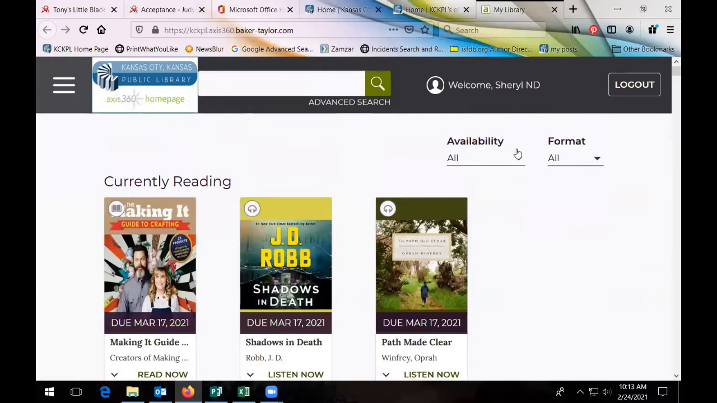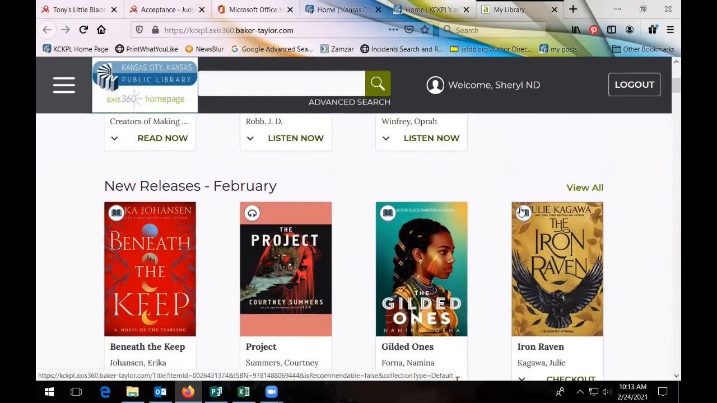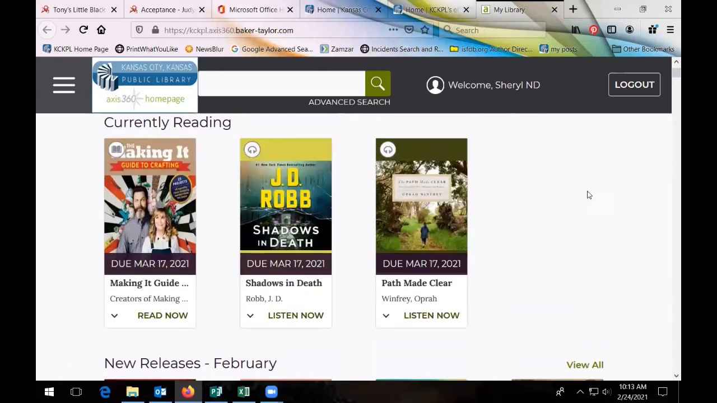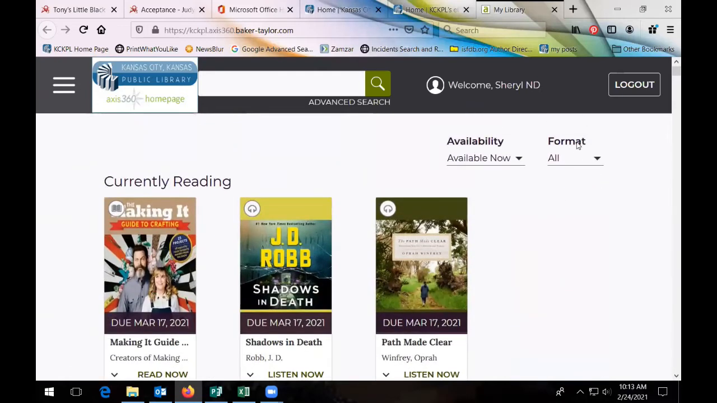If you only want to see ones that you can check out now, up here where it says availability, you can change that to available now. Right now it's showing ebooks and audiobooks. If you see this little symbol on each cover, if it's a little book, that's an ebook. You can read it. And these are headphones, so this is an audiobook. You listen to it. If you're only looking for audiobooks, you can change that to audio.